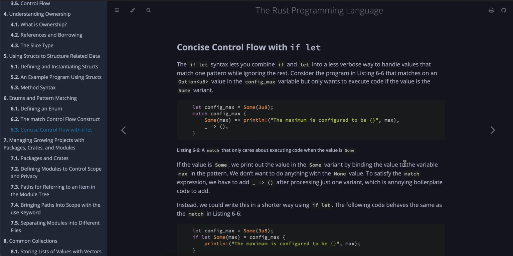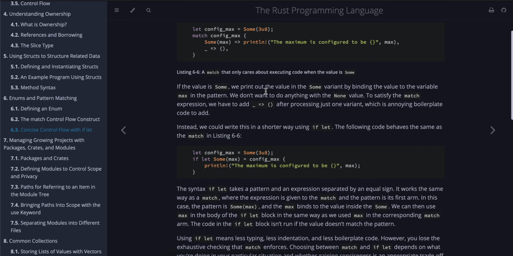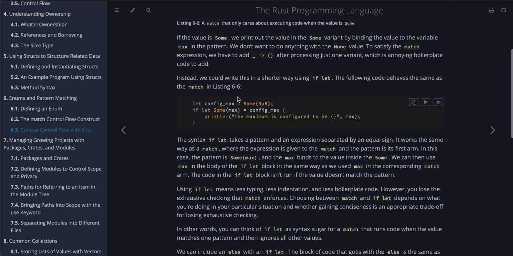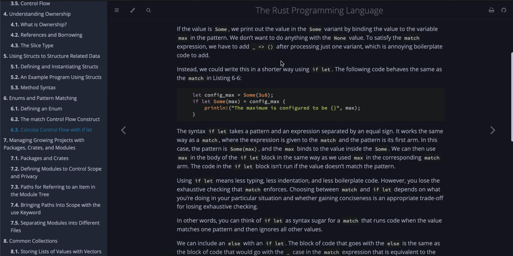Consider the program in listing 6-6 that matches on an Option<u8> value in the config_max variable but only wants to execute code if the value is the Some variant. If the value is Some, we print out the value in the Some variant by binding the value to the variable max in the pattern. We don't want to do anything with the None value. To satisfy the match expression, we have to add underscore arrow and round brackets after processing just the Some variant, which is annoying boilerplate code to add.